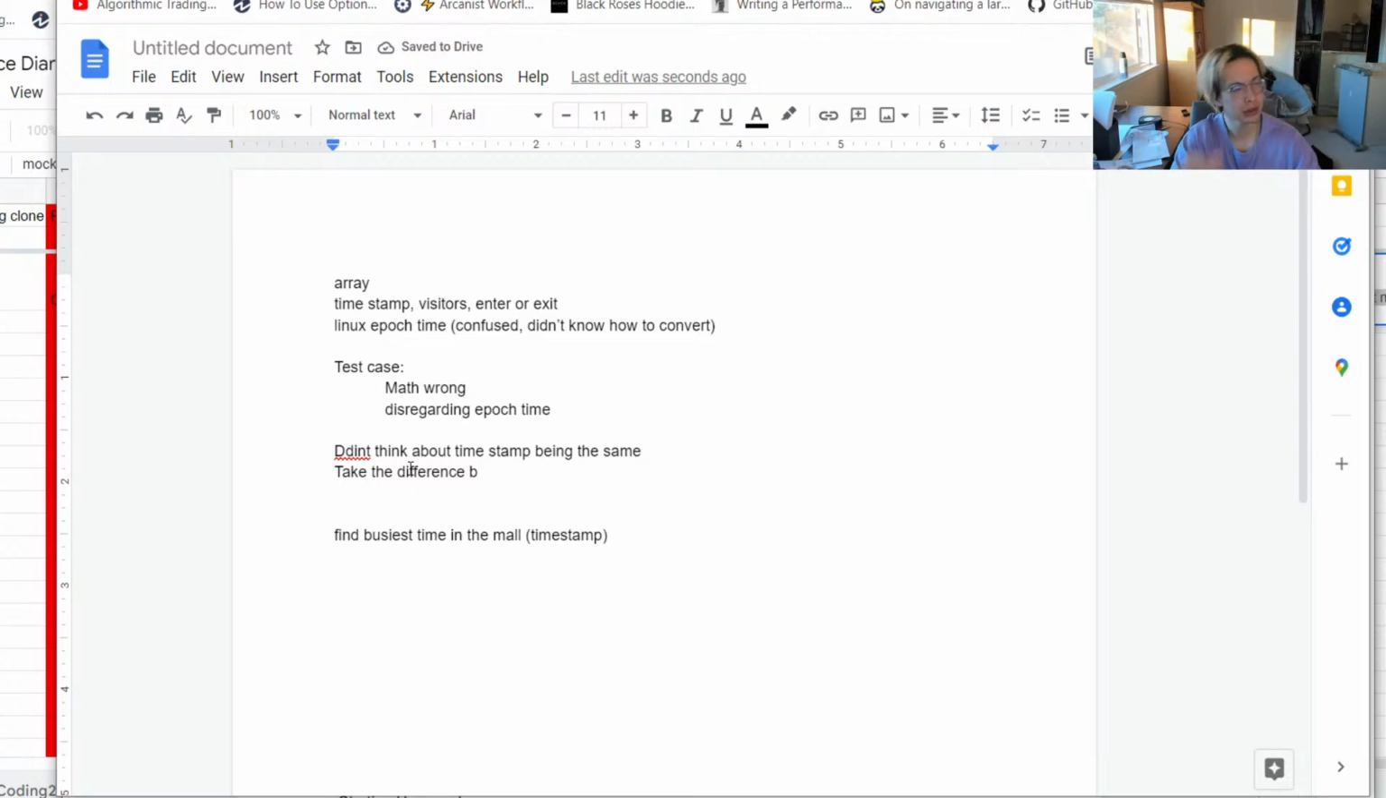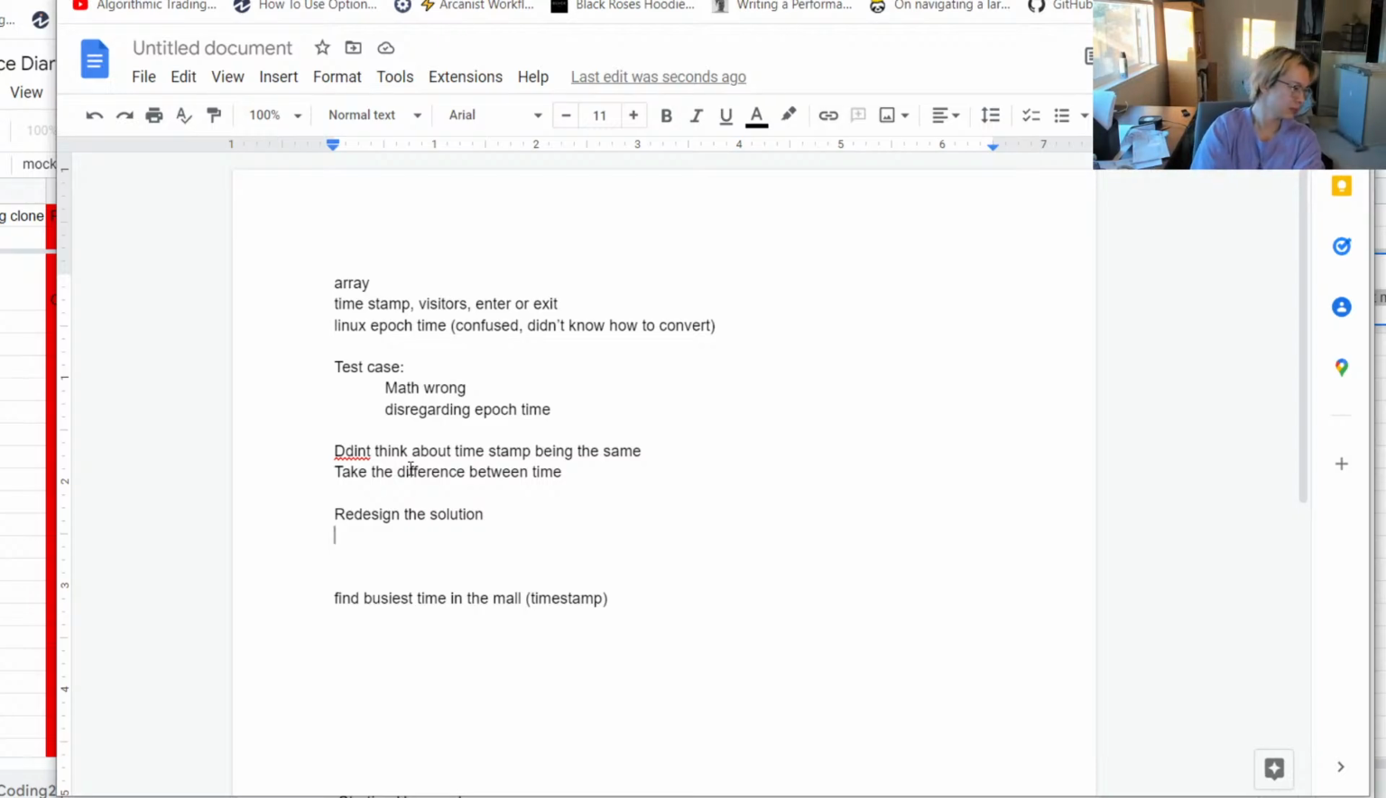So I just have to count, okay, just 2 visitors entered at that time. There's only 2 visitors in the mall, so I disregarded that a little bit, and then that made me have to redo my design of the solution again. And then after that, once I did get it, I was able to code it up. But I didn't get the optimal solution either. I got the same time complexity, but not the same space complexity.